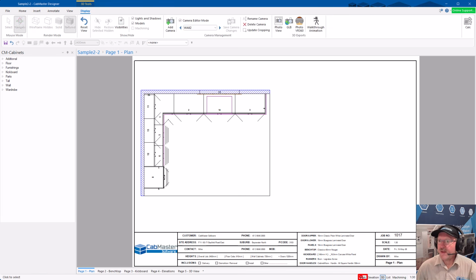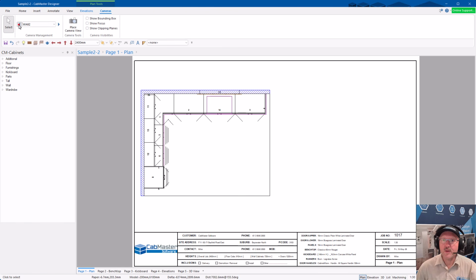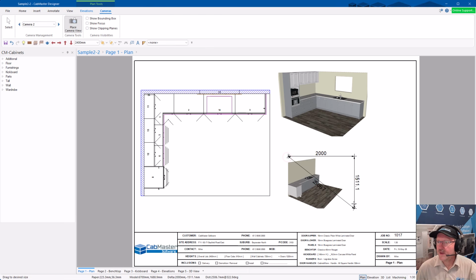Now we go back to plan view, you go to cameras and we can choose, say, wall 2, camera 1, camera 2. So I'm going to go place camera view and just literally drag a box and it's going to come out with whatever you've just done. So I'm going to go to camera 2, place the camera view on camera 2, and then I'm going to choose camera wall 2 and I can put this one over here as well.